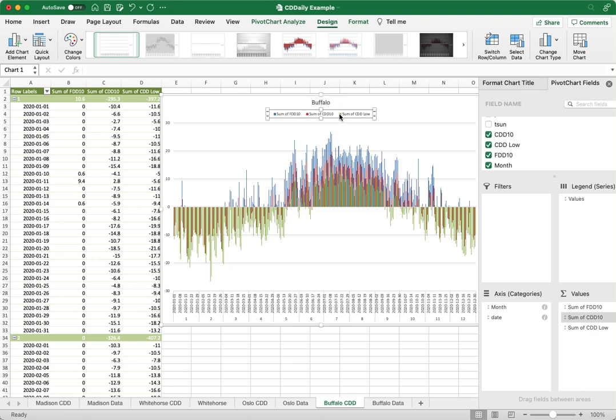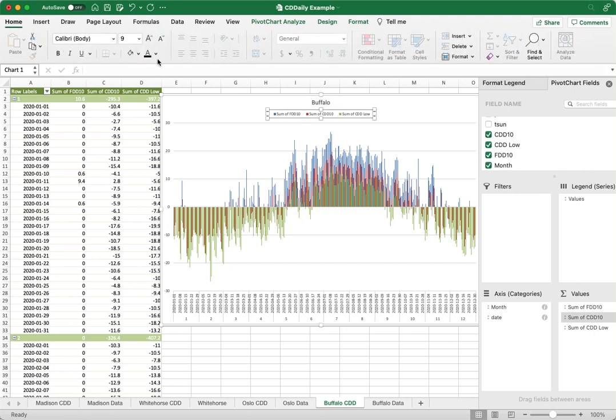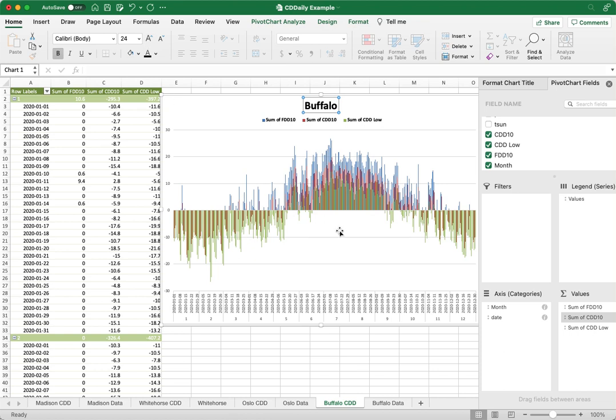Okay. You can play with the formatting and stuff like that. Make it bold, make it bigger. So I'll leave that up to you. There's a lot of things you can do to make it more visually pleasant. So I'll close this for now.